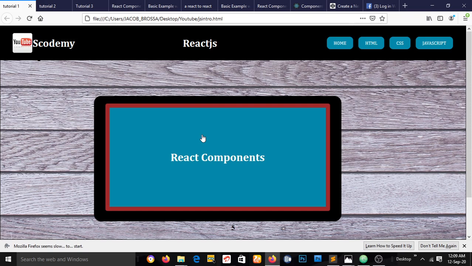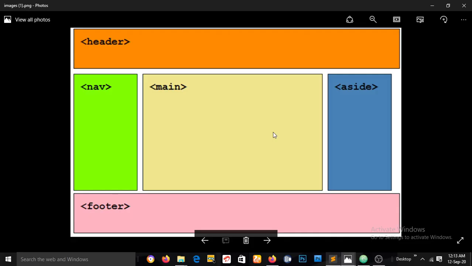In this tutorial, I'll be going over React components. Alright, so basically a website has different parts. Now in React, we call these different parts components.